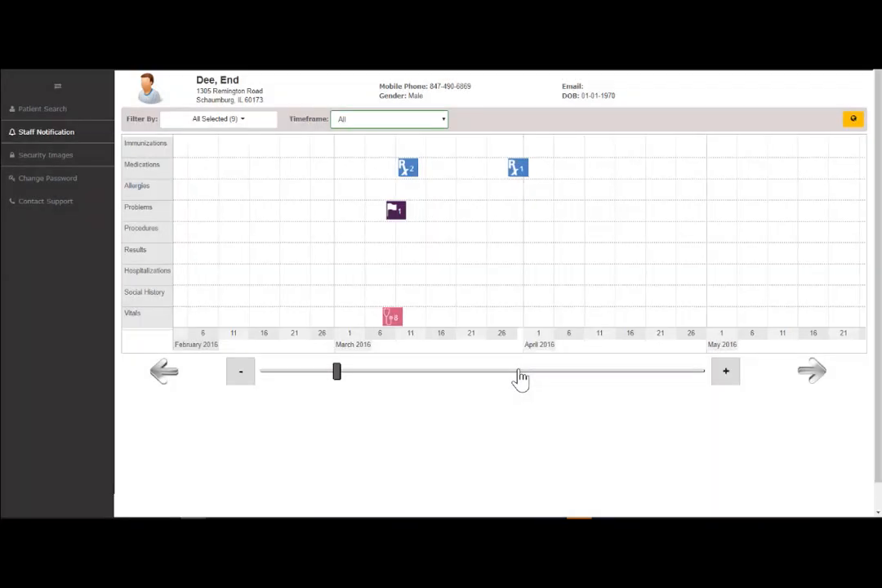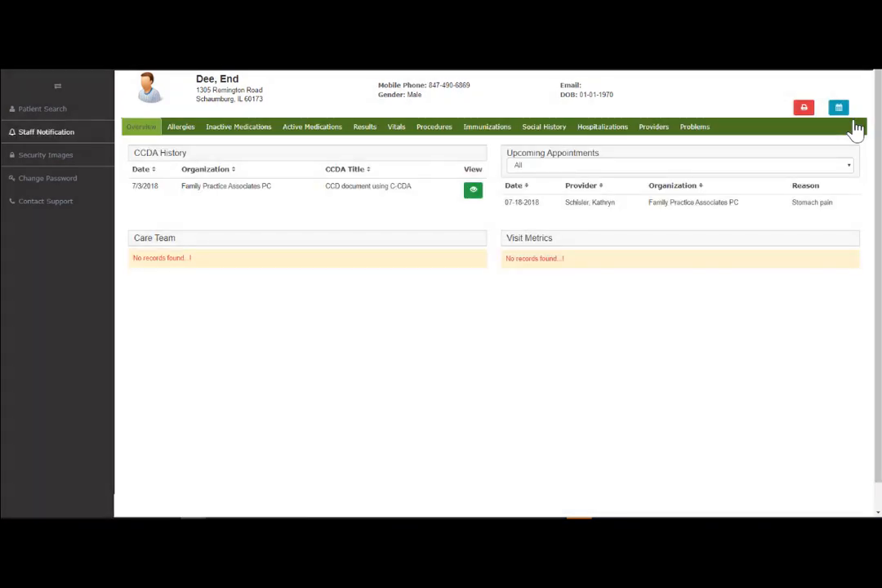The other view that's available is the longitudinal record of the patient. By clicking on this icon, I can go there now. The longitudinal view will show me the CCDA history for this patient, what CCDAs I have received and where they have come from, again based on consent that has been provided by the patient. I can also view upcoming appointments for the patient, members of the patient's care team, as well as visit metrics that would display hospitalizations the patient has had within the past 6 months and year.